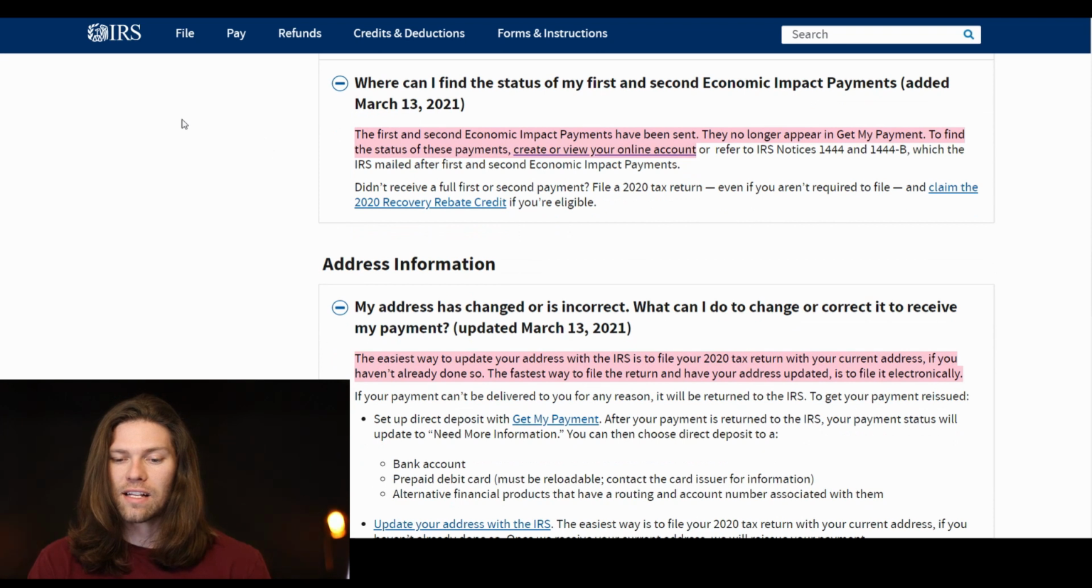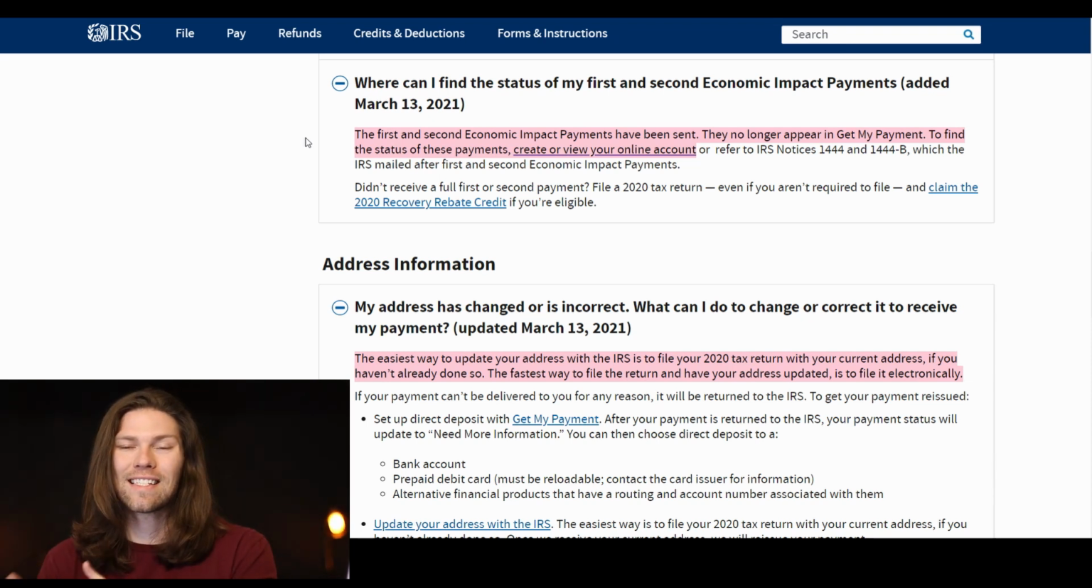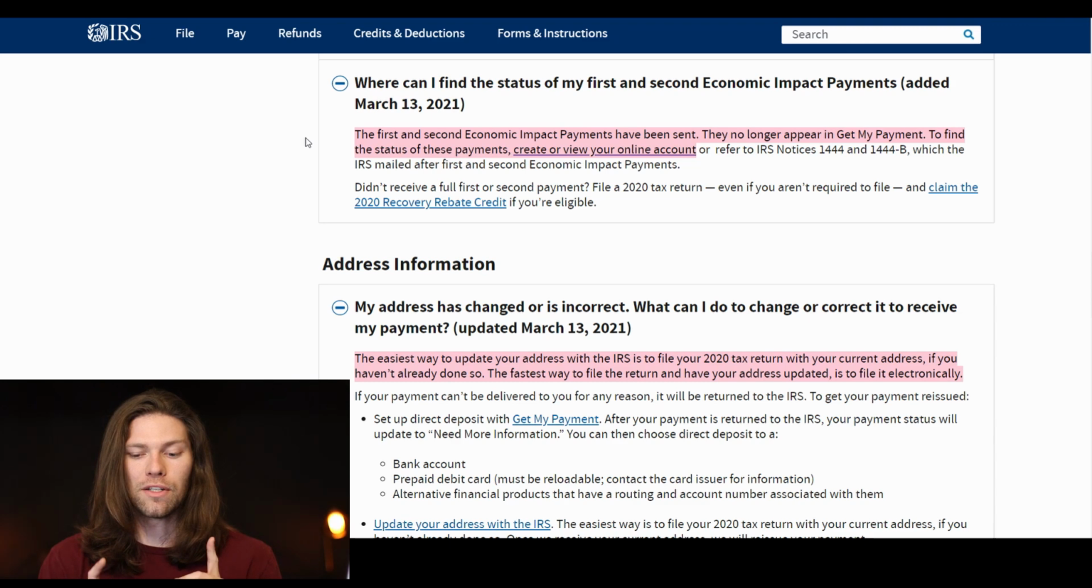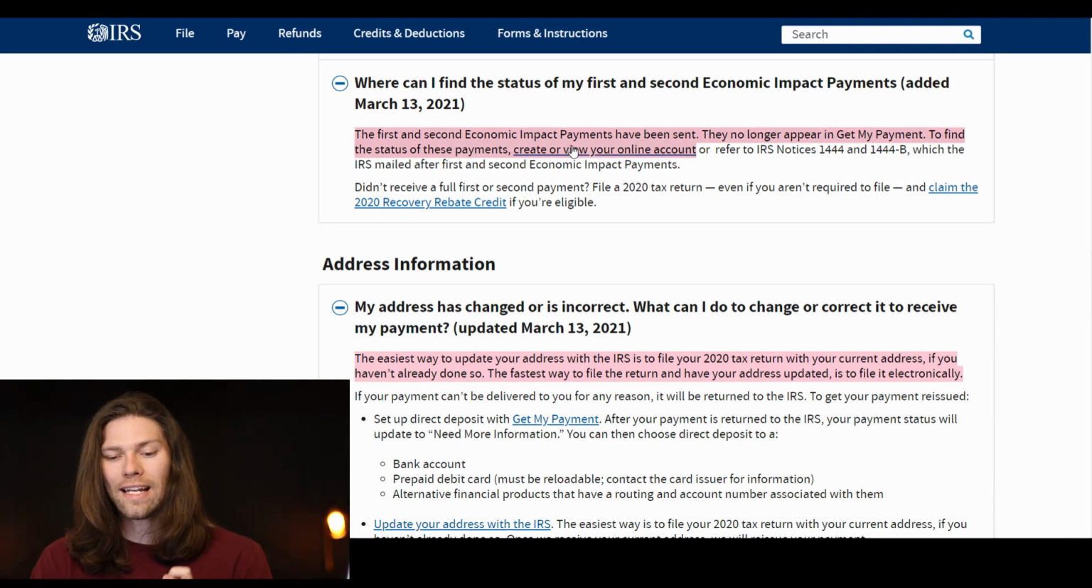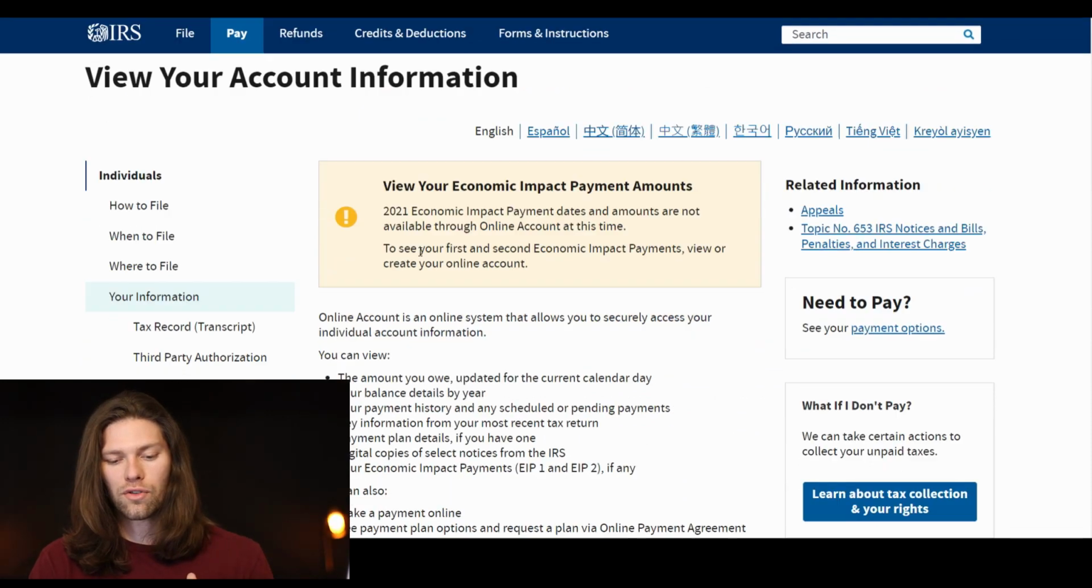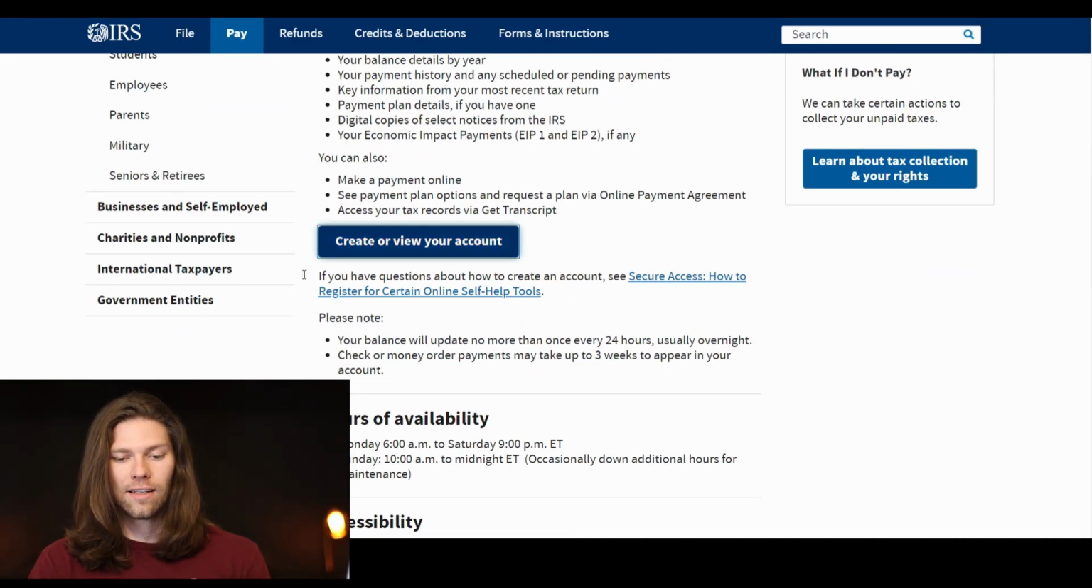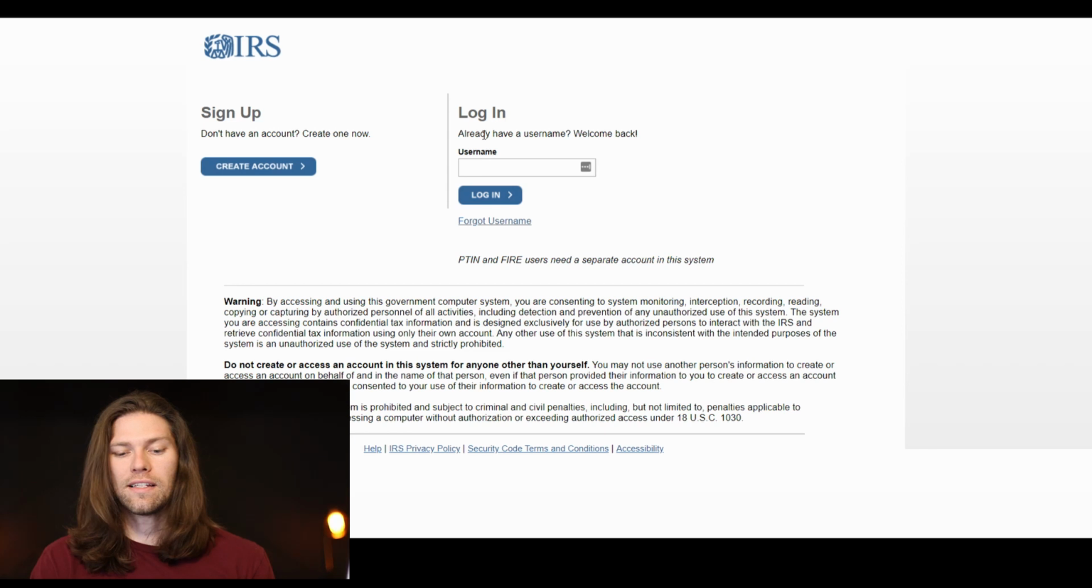Where can I find the status of my first and second economic impact payments? The first and second impact payments have been sent. You can no longer check the status of those payments in the Get My Payment tool. So instead, you have to create an IRS account. This link brings you to this page, which I'll also have in the description. Here you create an IRS account. It's super easy. Just create a username, a password, and you'll be able to check the status of those payments.